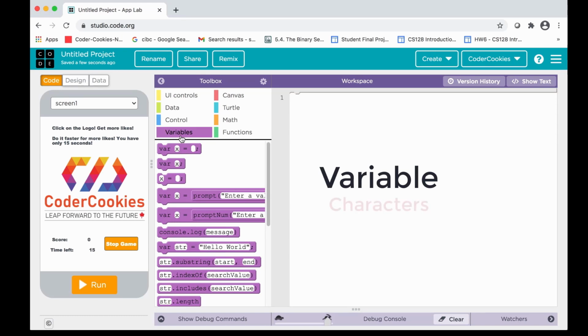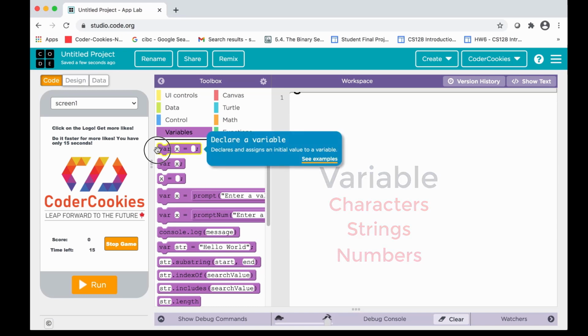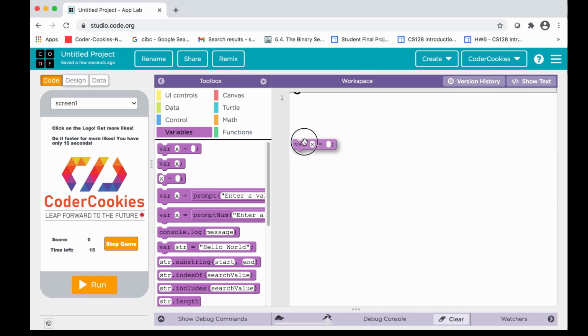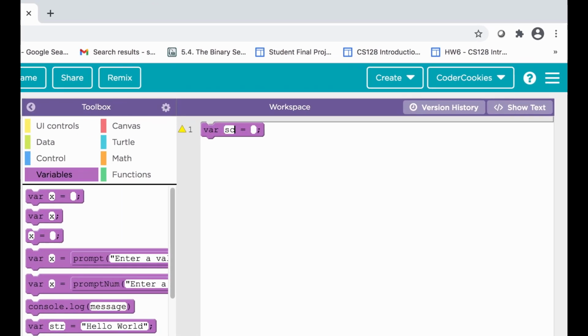You can store characters, you can store strings, which are text, you can store numbers, you can store true and false, you can store anything in variables. So let's go ahead and declare our score variable, score, to start off as 0. Let us declare another variable called time left, which starts off as being 15.